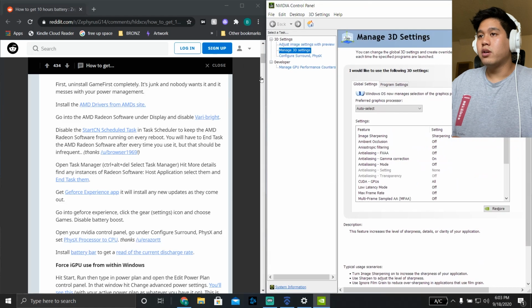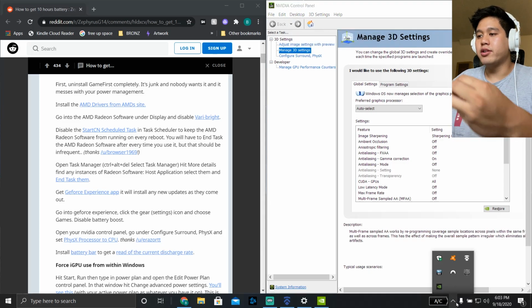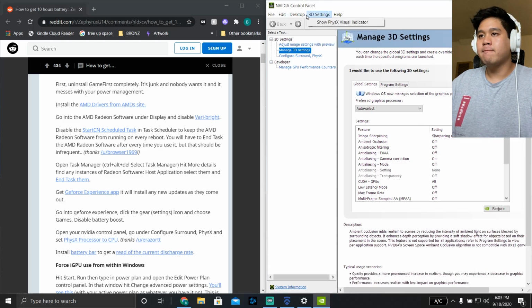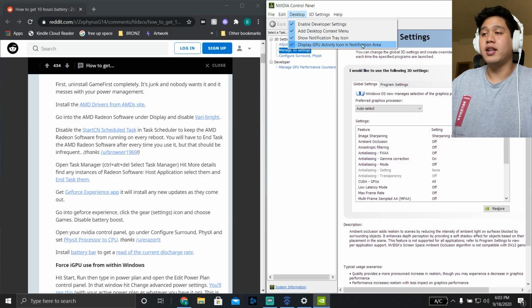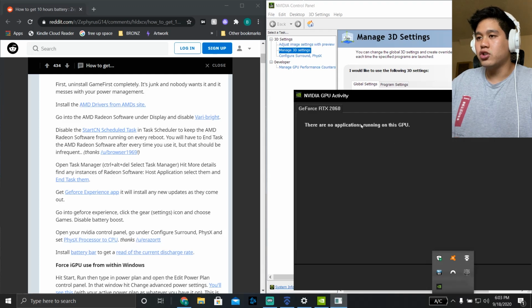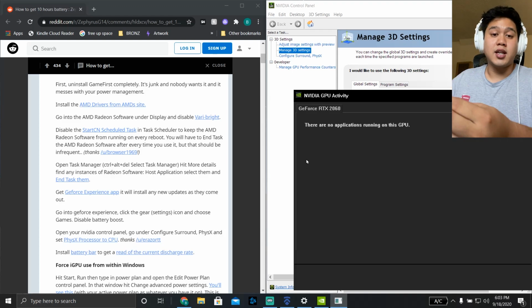All right, so go to NVIDIA control panel. What you want to do is have the usage monitor pop up right here. So in order to do that, you need to go to desktop, display GPU activity icon in notification area. Once you get that, you're going to have this box and it's going to show any applications that are running on your computer that are using the dedicated GPU.